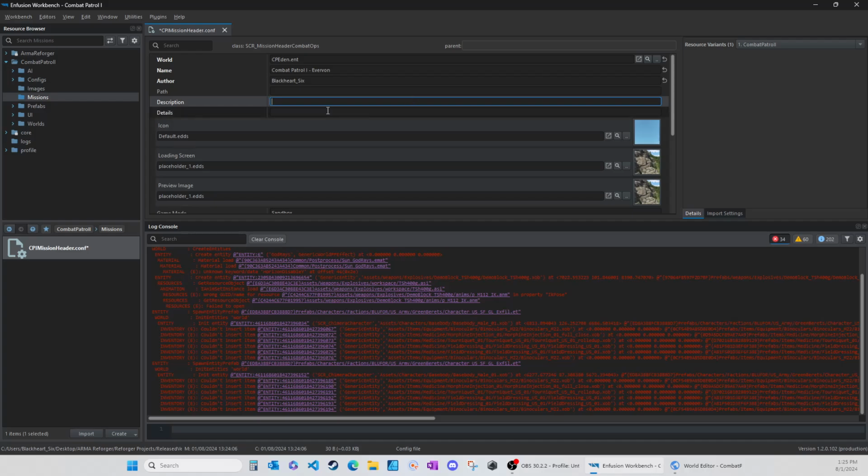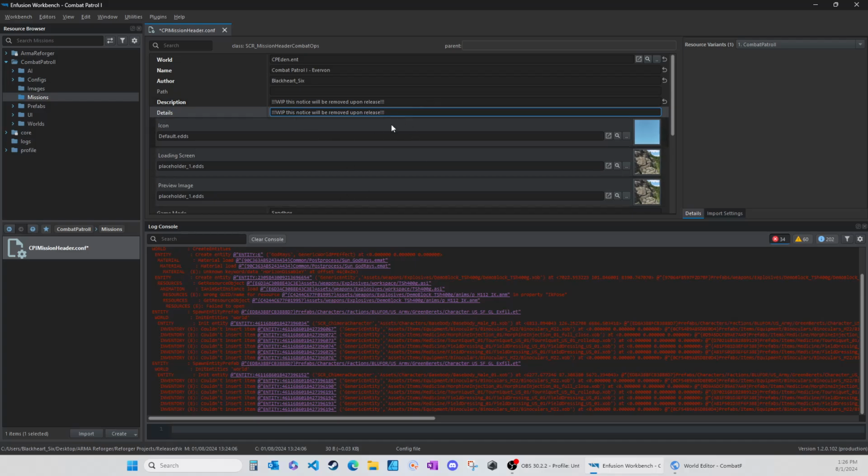So, description. I don't get too crazy in here. I don't put a lot of detail in this one. So, WIP, work in progress. I usually do something like this when I'm building the mission.